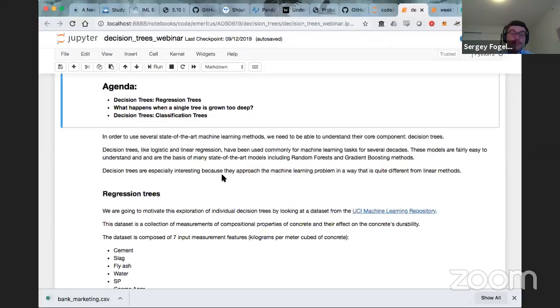They have since obviously been superseded by these more powerful ensemble methods, but that doesn't mean that they don't still serve their purposes in certain domains, and they definitely are very valuable as pedagogical tools, being able to understand how they work and see them in action and use them ourselves. And so that's what we're going to do today.